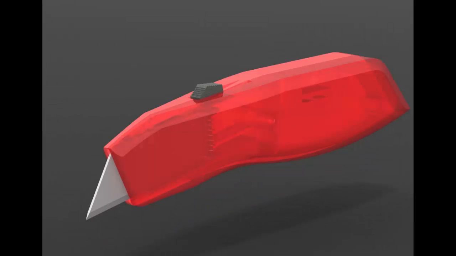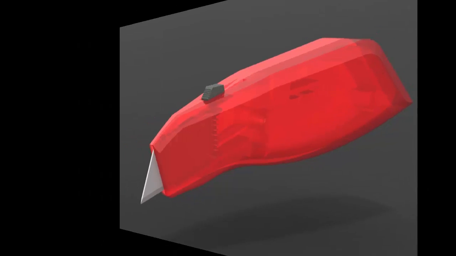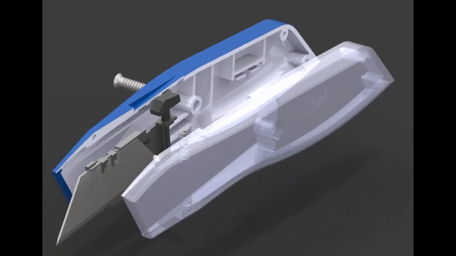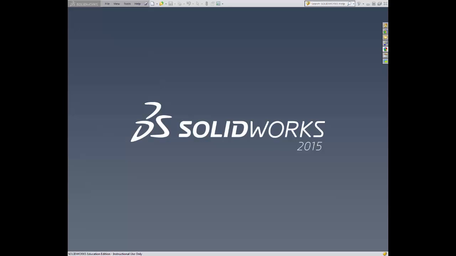Today we're going to look at some more complicated modelling than the stuff you've done before. As you can see here, we're working our way towards doing a craft knife and all the component parts that are inside it. So this is the first part of the tutorial, and you'll be making the left hand side of the product. So we're going to go to File and New.